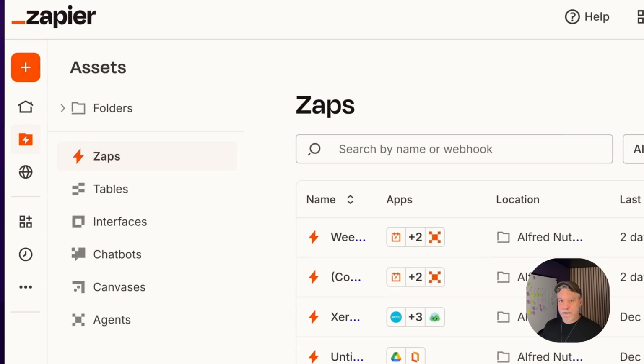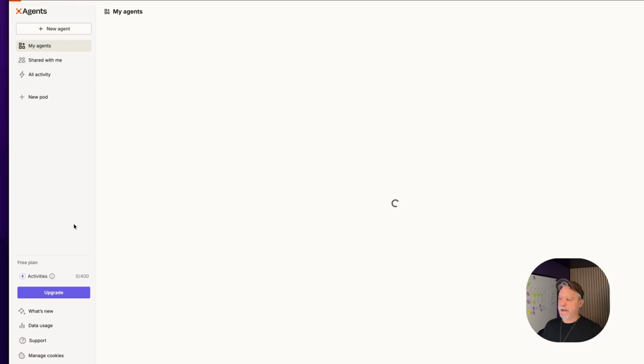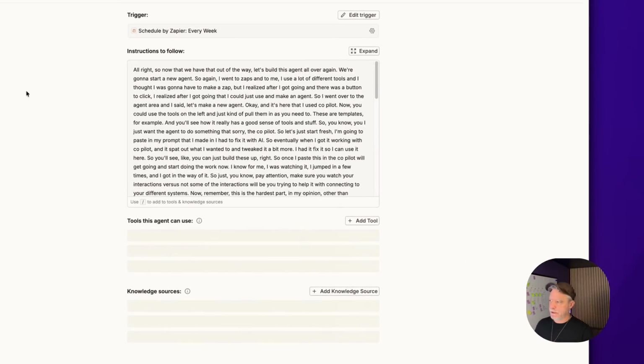So what we're going to do is log into Zapier and come to the Zap's dashboard. Now, I started this by making a Zap, but then I realized I just need to make an agent. So what I did was I clicked over here and started the agent. Now, I want to get into the terminology of what makes an agent. I've already made one here. We're going to make it together, but I made one earlier.